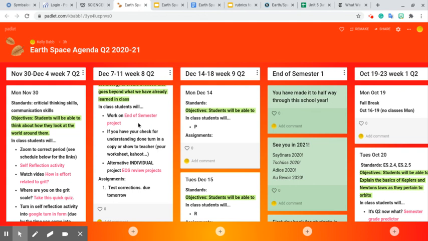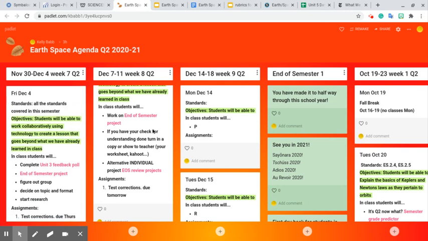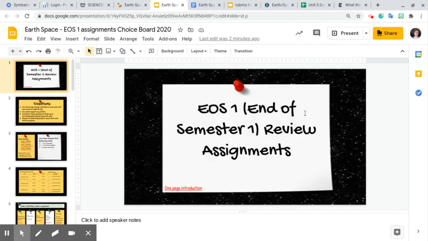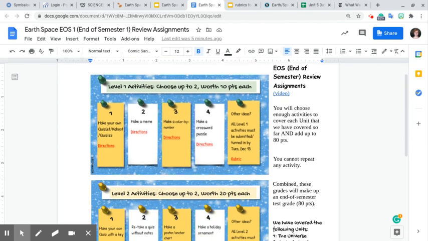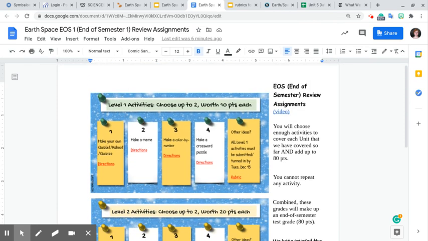We started working on our end of semester project in groups back on Friday. So if you're one of these people who are doing the alternative individual project, this is the introduction you need. If I click on the introduction, I see that this is the end of semester review assignments. There's this one-page introduction, which puts the directions all on one page for you. If you're in class, you can pick up this paper copy.